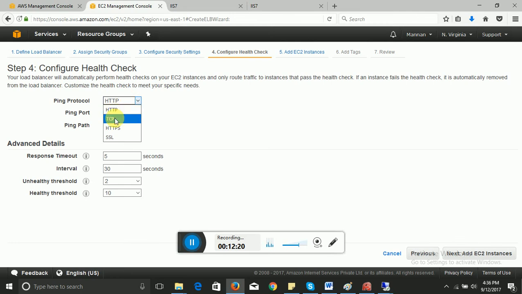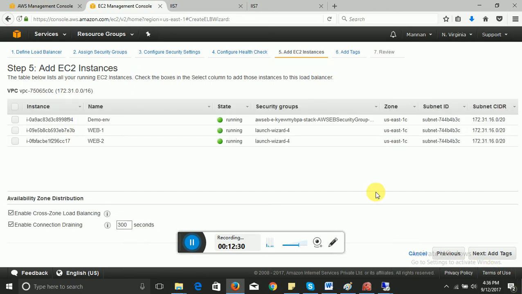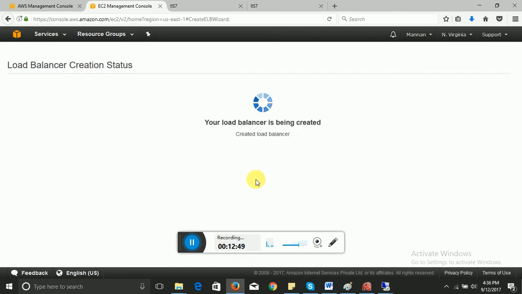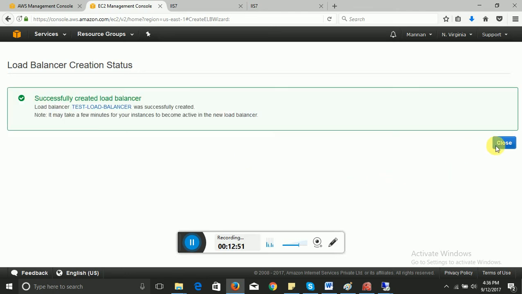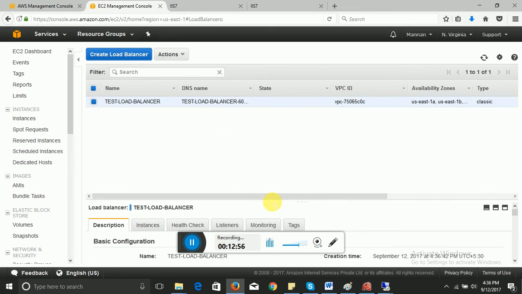Convert the HTTP into TCP, because it works over port 80. Click next and select the virtual machines that you created and are using as web servers. So two different virtual machines are configured with the web services. Select your web servers, click next, tag and then click create. Now your load balancer will be configured successfully, and wait for the response.